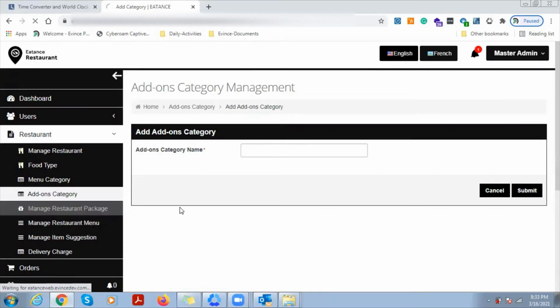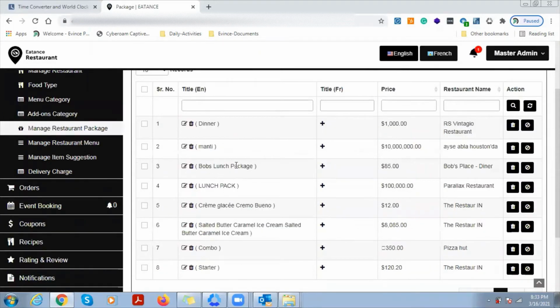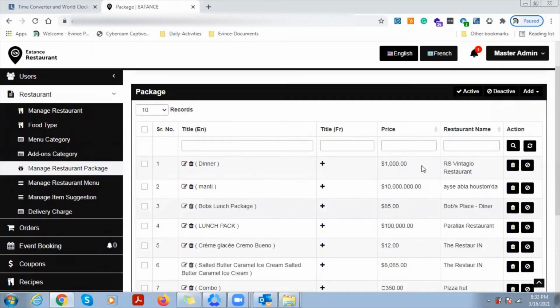Manage restaurant packages is mostly defined for event management, where your customer will be able to view the listing of the packages available as per the restaurants. So they can just show interest in which package they want to go with. But as a master admin, you can also control that.